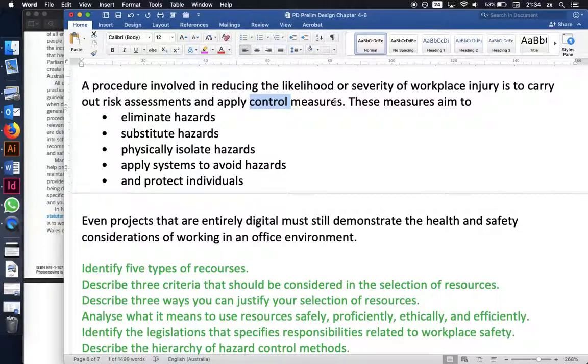Now, for some of these, I can eliminate the hazard. So I'll go through each of these with a little bit of detail, but this I don't think is covered in the textbook.